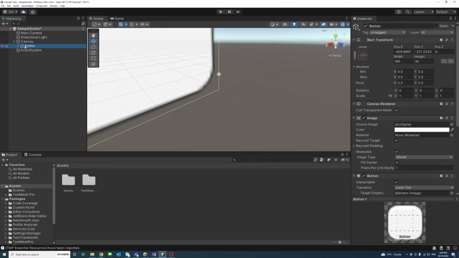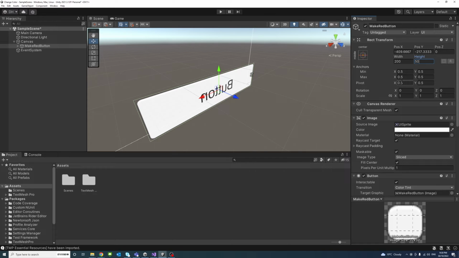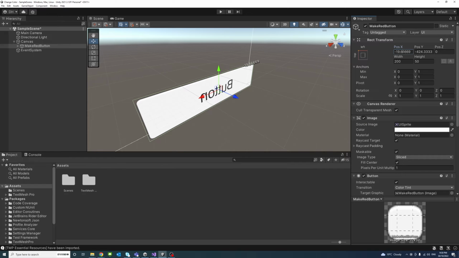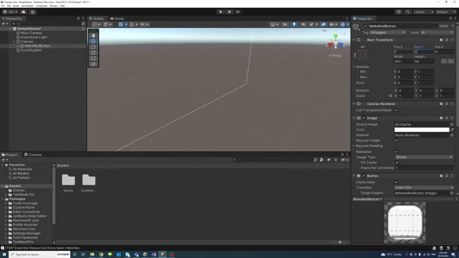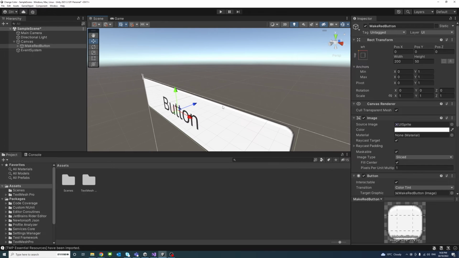And we'll name the button something like make red button, and we'll change its width to 200 and its height to 50, and then change the pivot to 0 on the X and 1 on the Y, and the anchor to top left, and then 0 on the X and Y positions. So if I press F on the keyboard, we'll see it here.